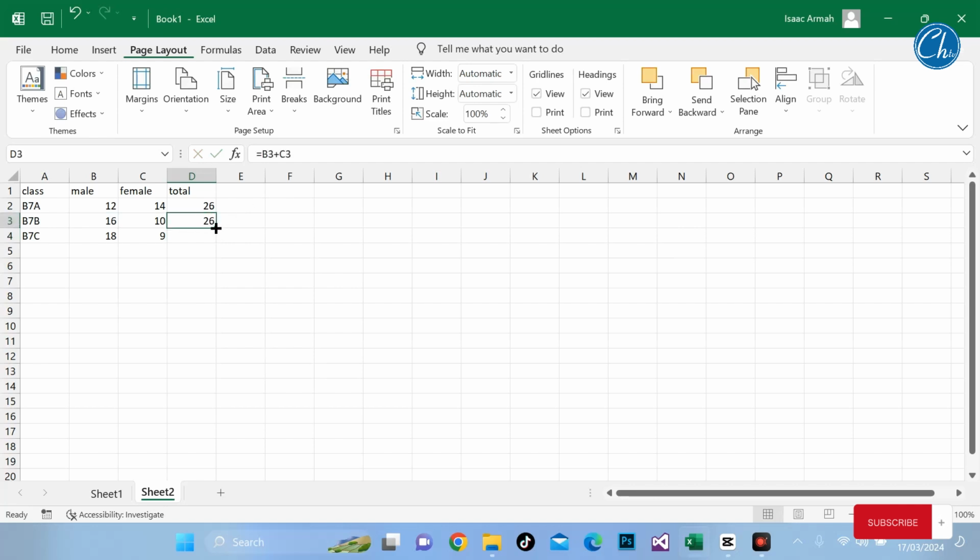Now the third one, we are going to use the autofill. The autofill can generate the rest of the formulas for us. So make sure the cell that contains any of the formulas is selected. Now click and drag for the autofill to generate the rest of the formulas for us.